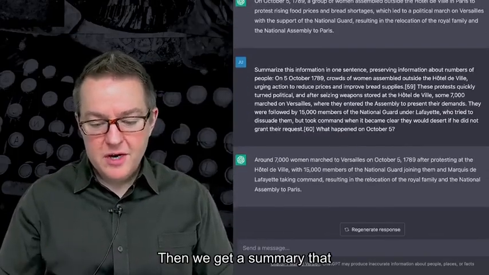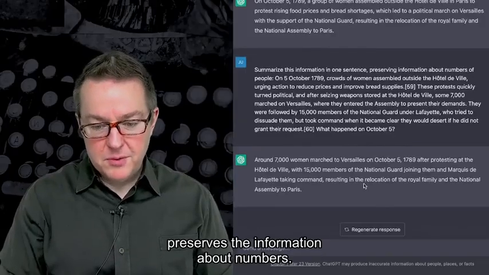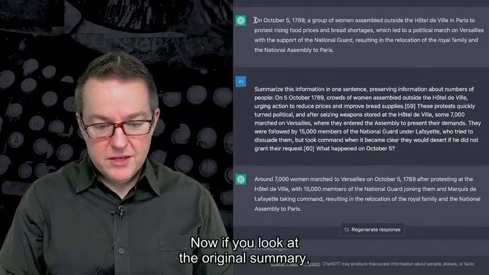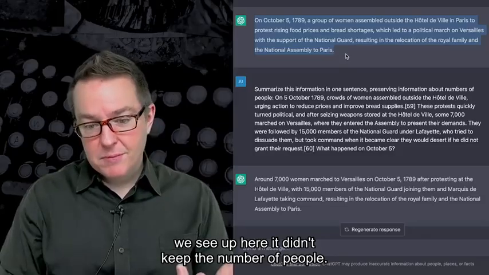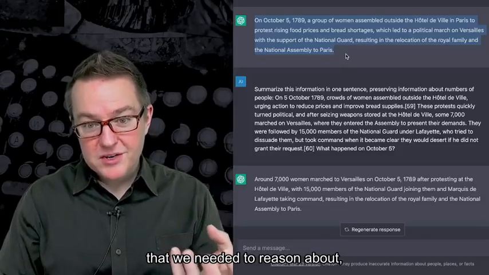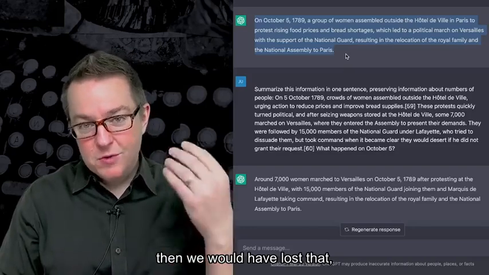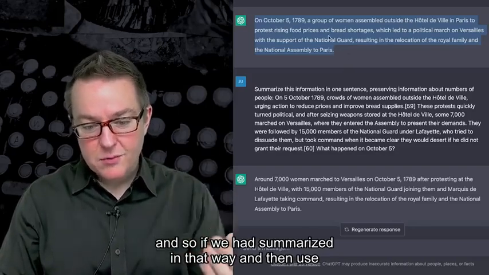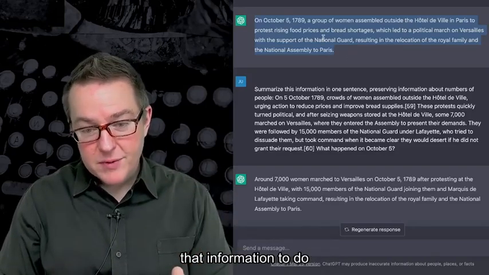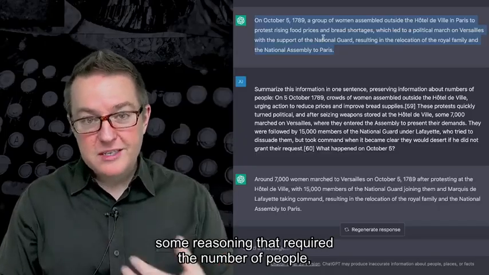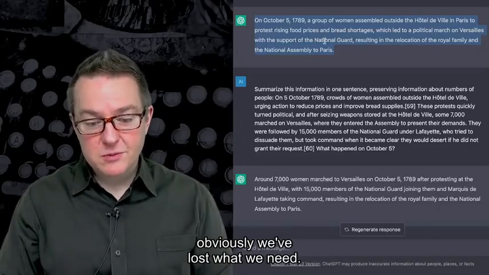And then we would get a summary that preserves the information about numbers. Now, if you look at the original summary, we see up here it didn't keep the number of people. And if that was something important that we needed to reason about, then we would have lost that. And so if we had summarized in that way and then used that information to do some reasoning that required the number of people, obviously we've lost what we need.